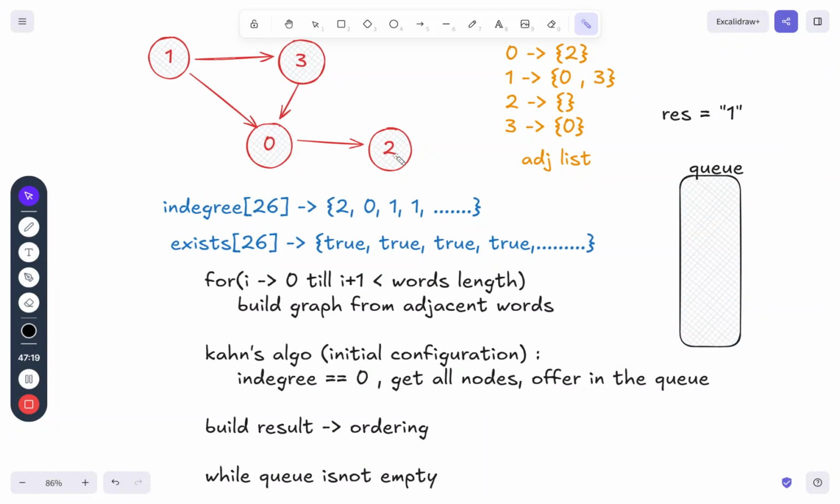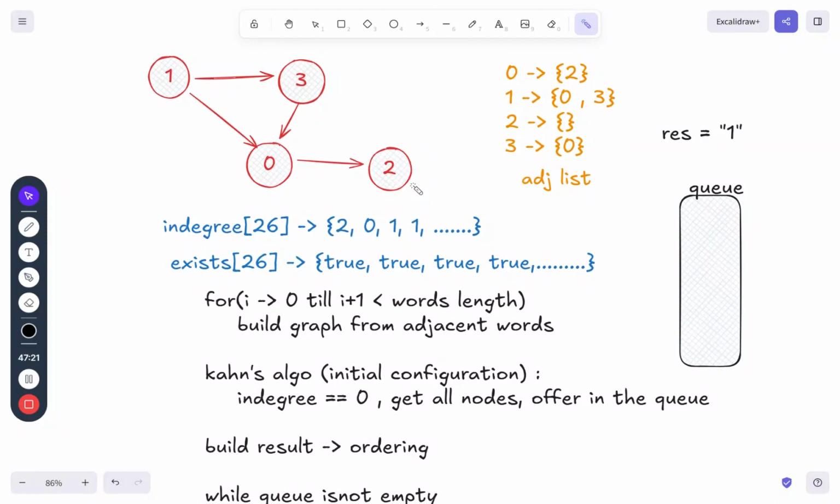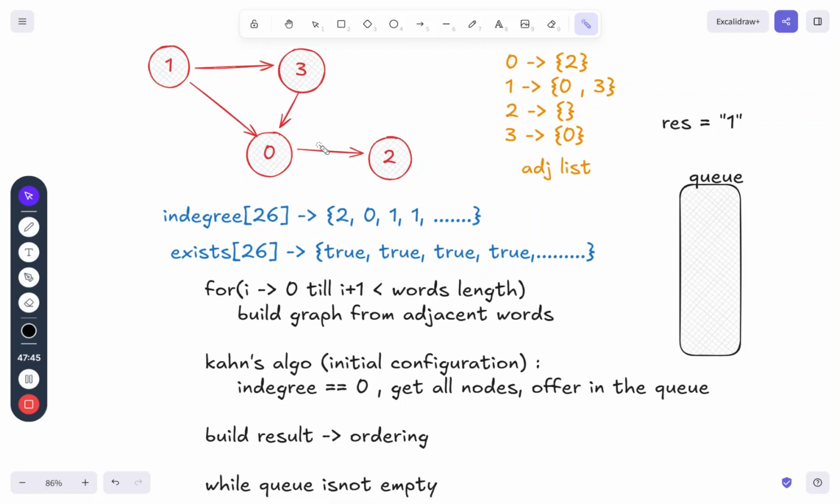So in this case, the in degree of 0 is what? The in degree of 0 is 2, coming from 1 and from 3 as well. And the in degree of 3 is 1, coming from 1. So I need to add these into the queue.